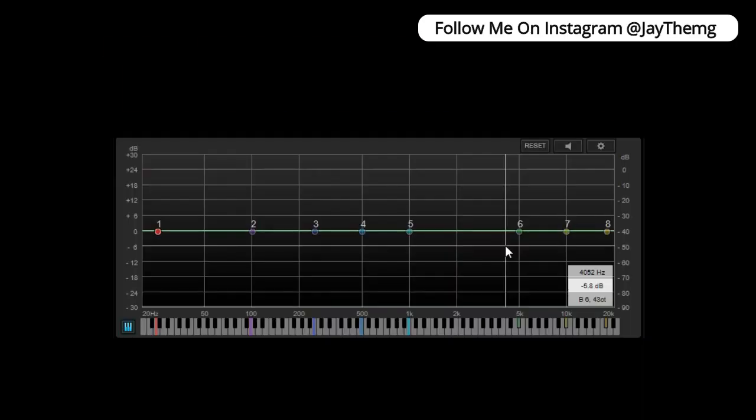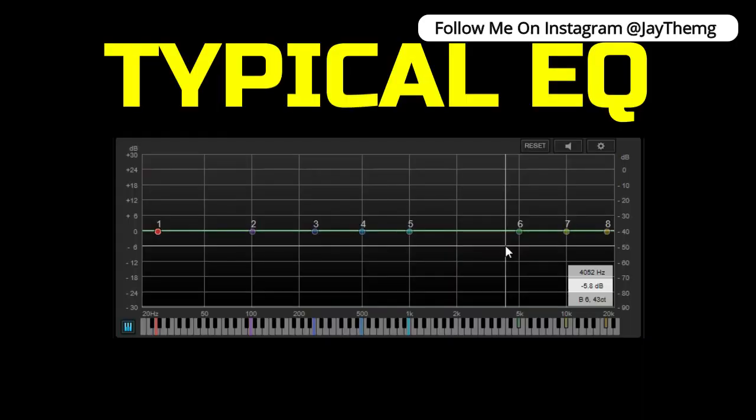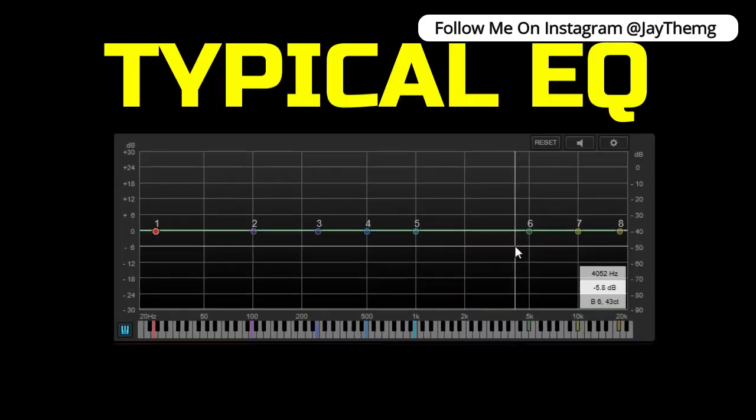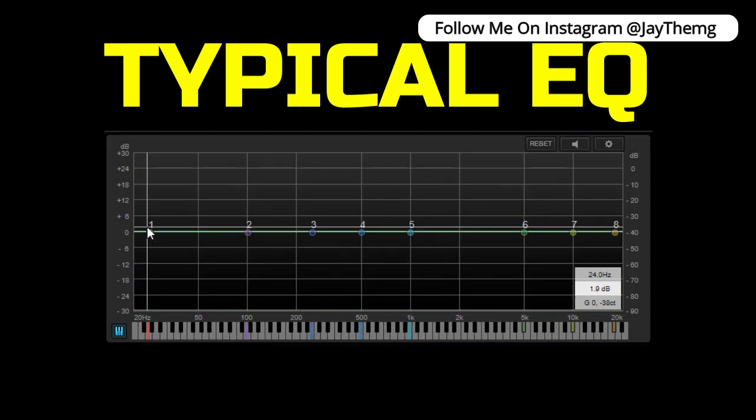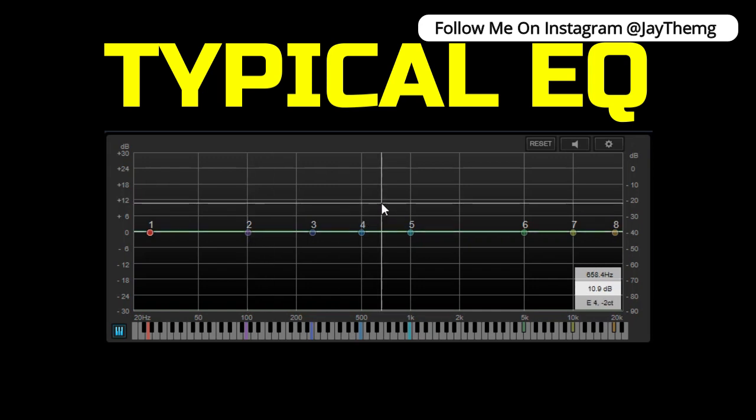So before we look at the SONEQ2, let's first look at how a typical EQ plugin is made. So a typical EQ plugin comes with this type of interface right here. We use these points to control, or rather balance, the frequencies that we want to balance. So let me just demonstrate this.